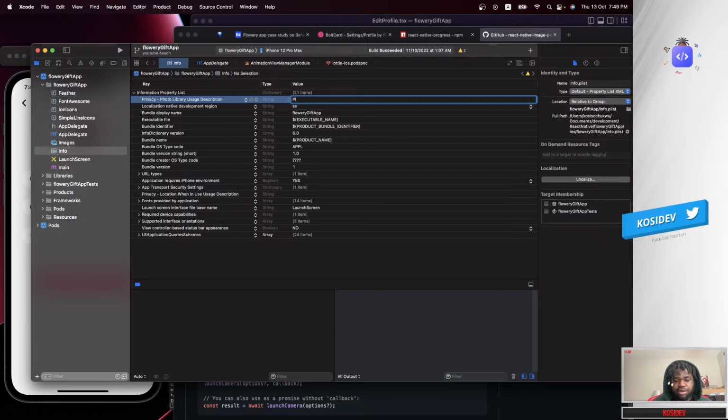I'm gonna say, please, we need access to upload your profile image. I think that's it. Is there any other stuff that we need? Enter.